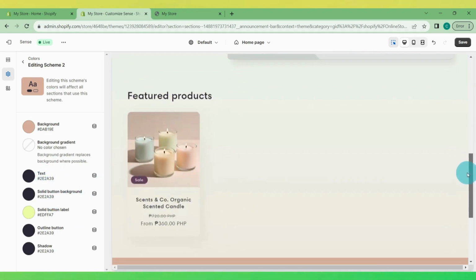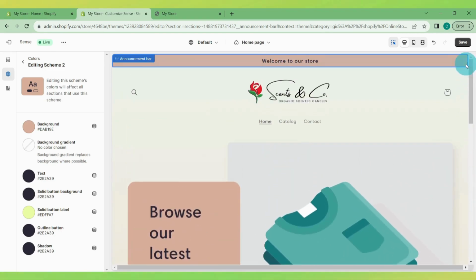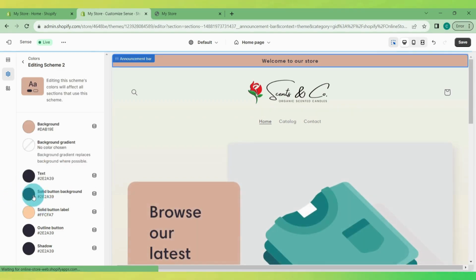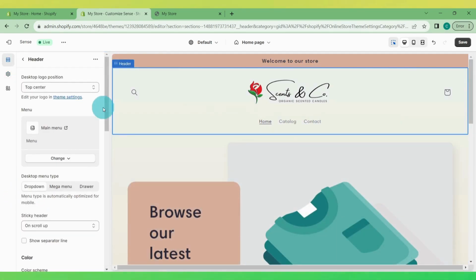So I believe this tone is perfect, but I could still see a solid button label down there that's in lime green, and I think I really don't like that. It doesn't match the color that I choose, so I'm gonna have to change that too.